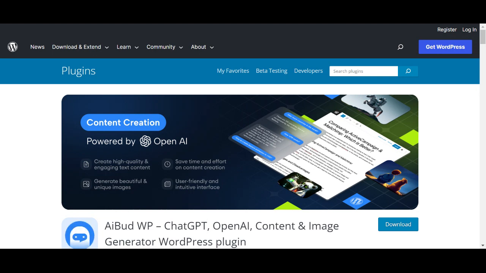Okay, so let me change the category. Let's keep it theater. You can also add tags and set the featured image. Right now it is not working because we are exceeding the rate limit. Okay, so once you click publish, now this is live. Now you can see we have this new post created using this AiBud plugin.